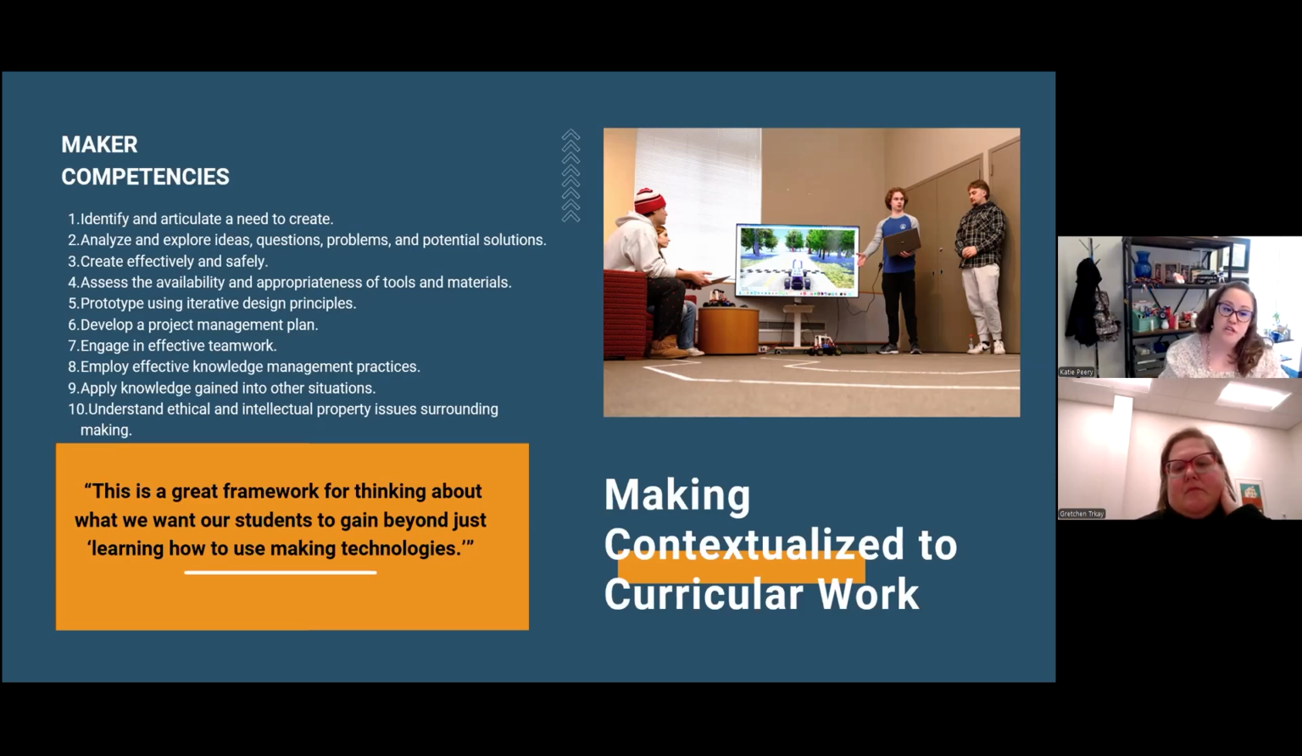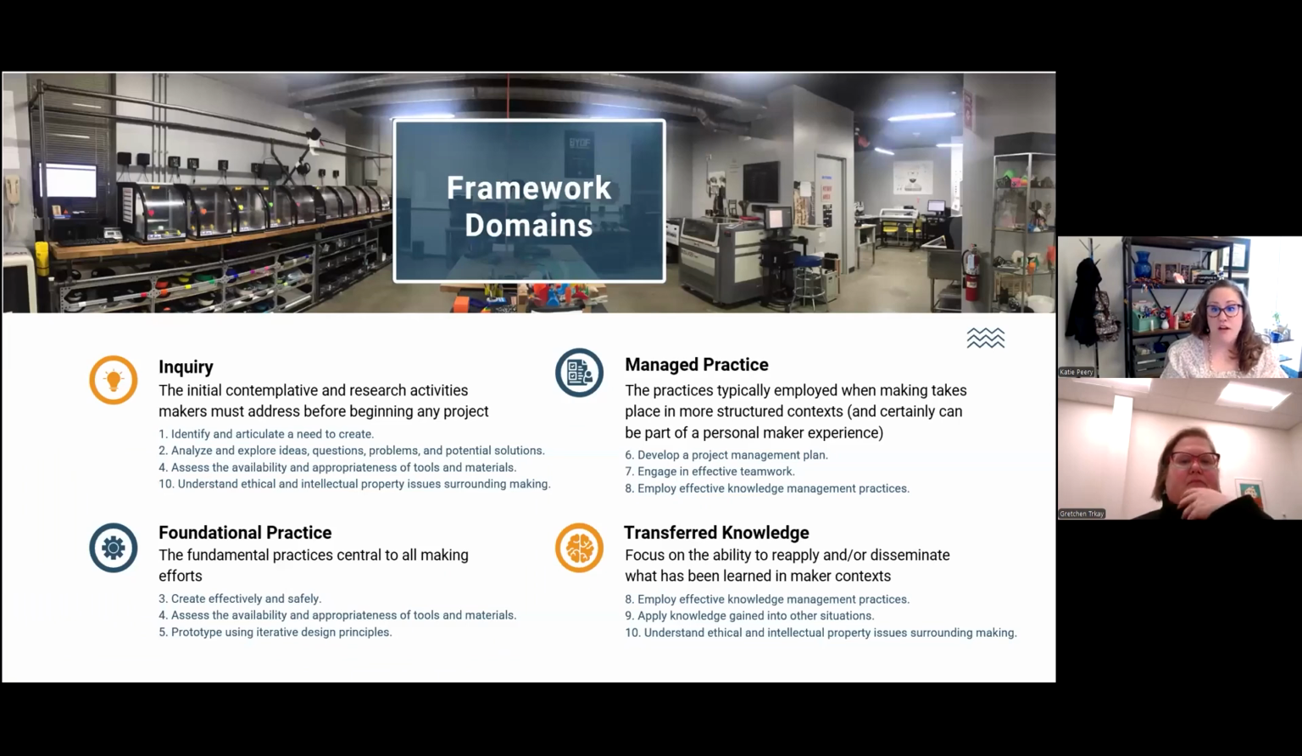So in addition to creating this list of 10 competencies, we've also created a set of rubrics so that when we're partnering with faculty, we can delve deeper into what they can actually be looking for and observing and assessing in the act of making. So Gretchen, do you want to talk a little bit more about the domains?